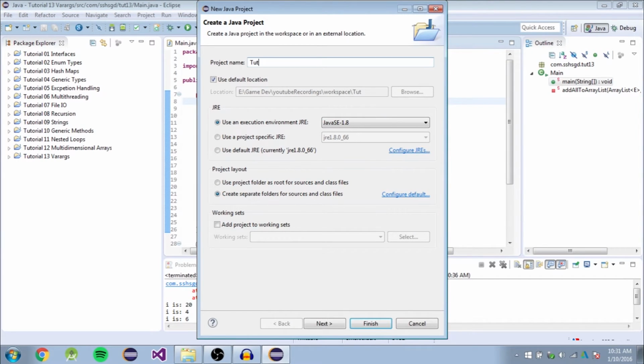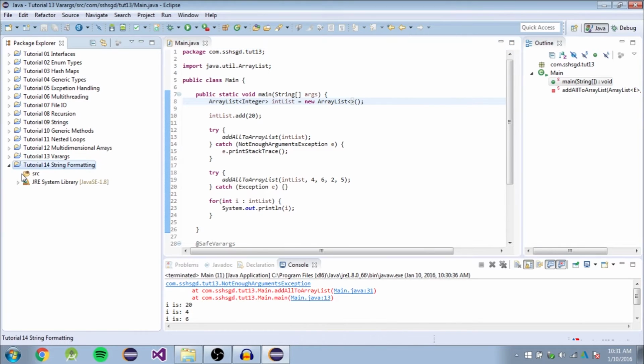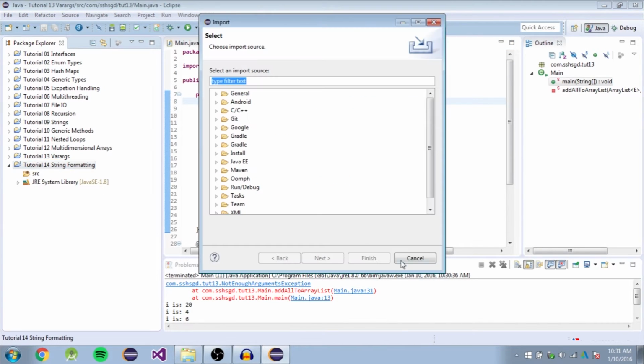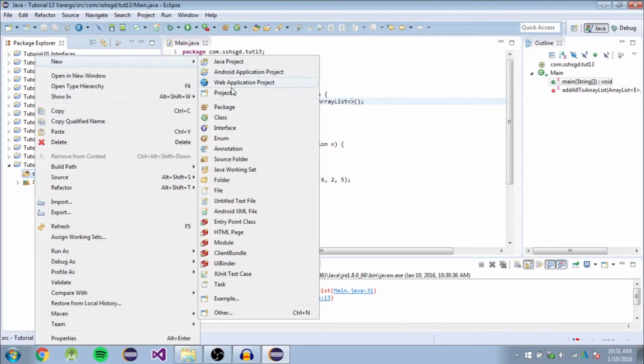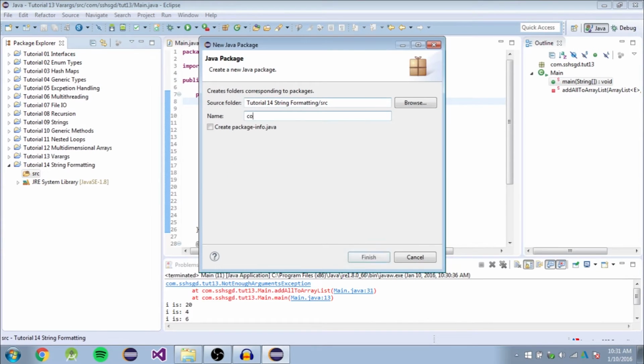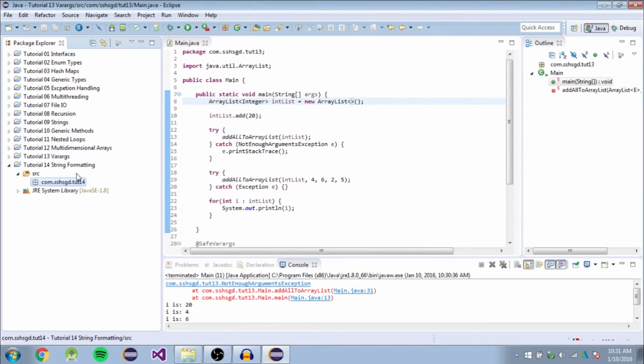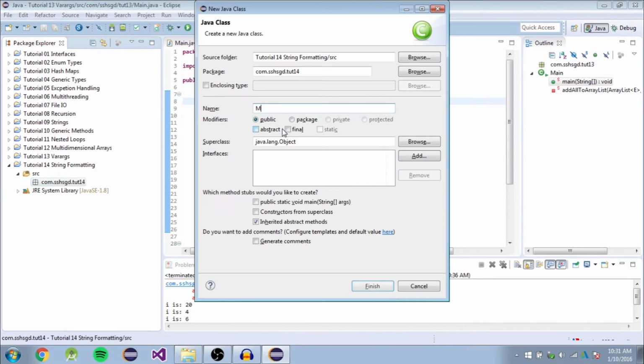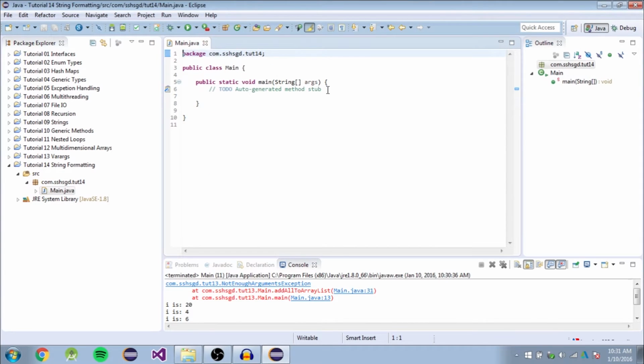So we're going to call it tutorial 14 string formatting. I believe that's how you spell it. Whatever. If I spell formatting wrong, you can go ahead and spell it right for yourself. I personally don't really care, so okay. com.sshsgd.tut14. Okay, and then we make our main class, main. There's only going to be one class here. It's going to have all our little examples. So basically, how you format a string.